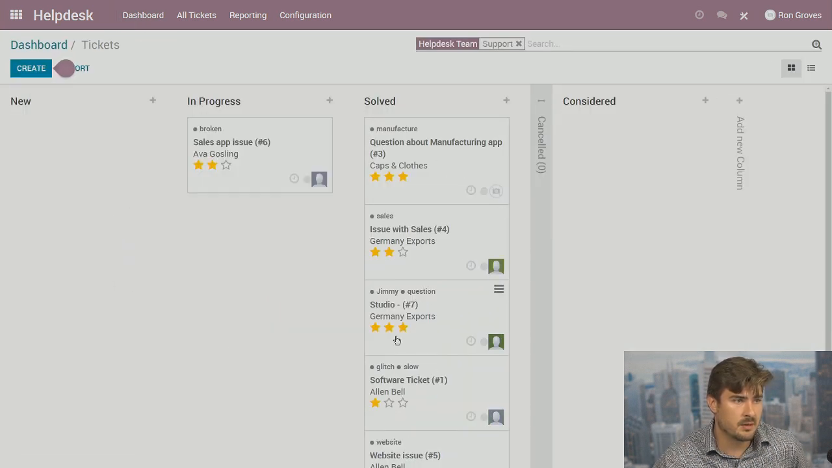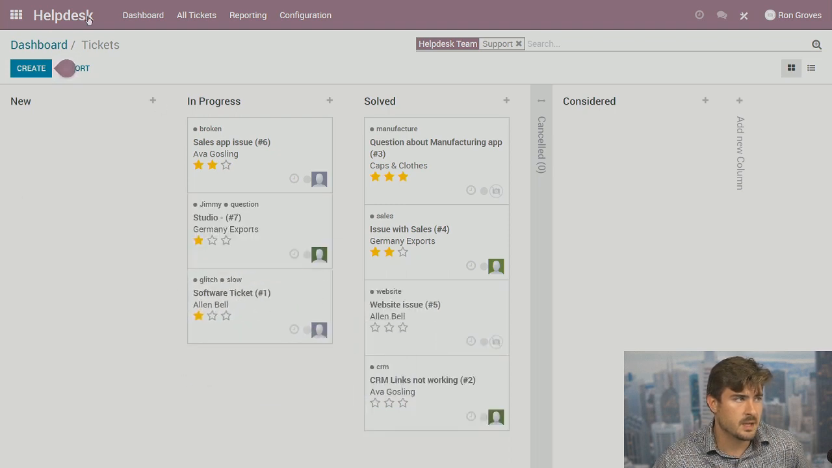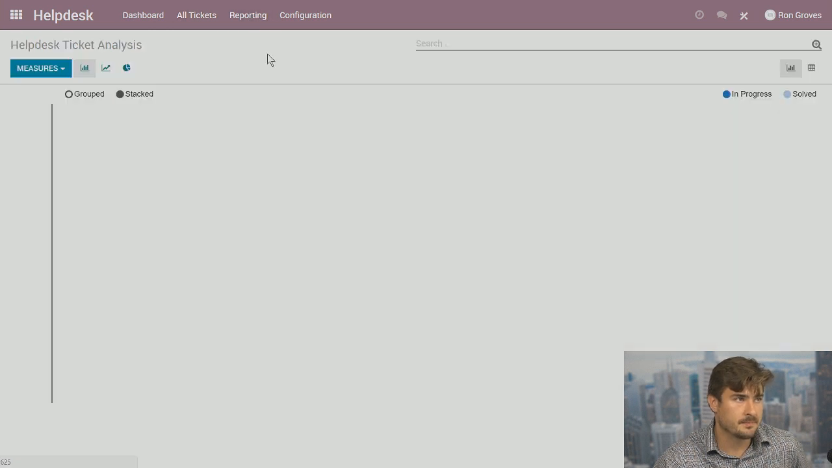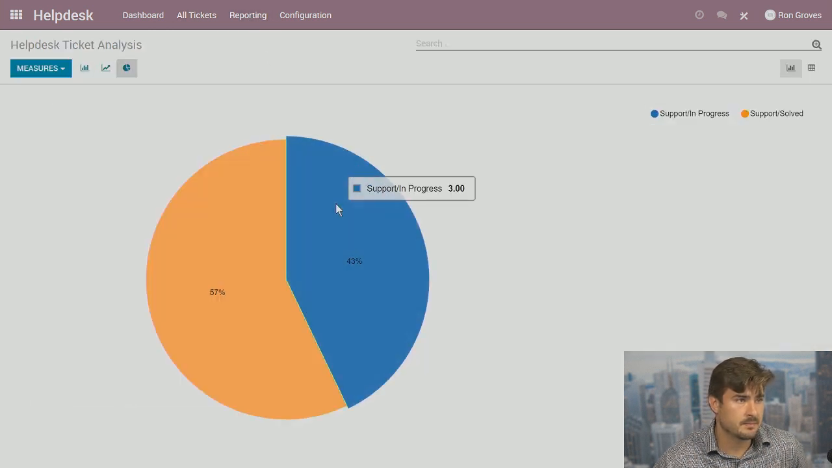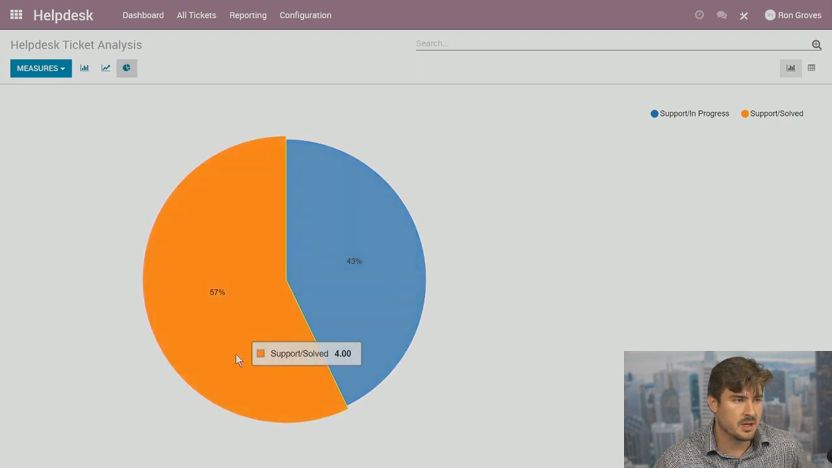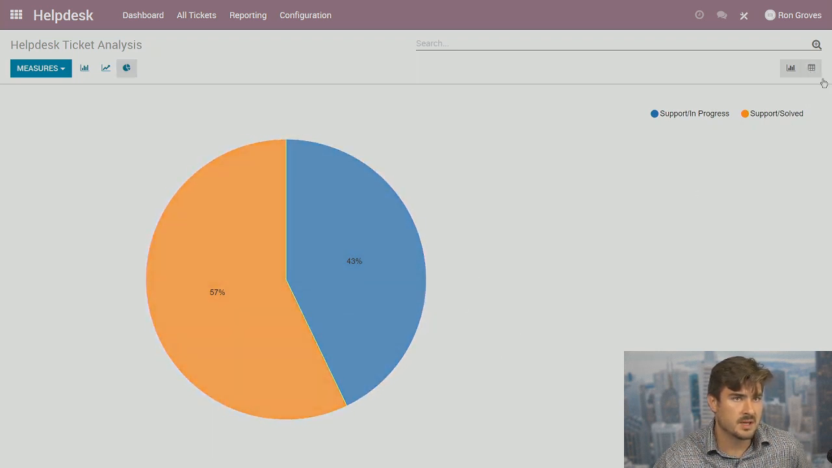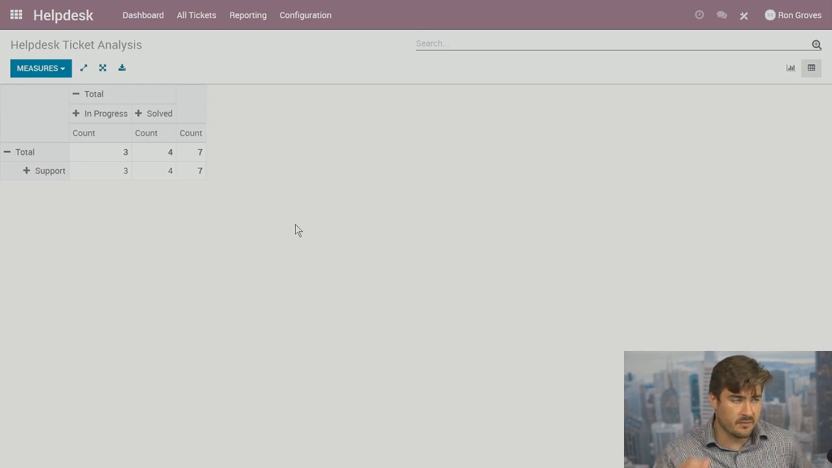Let's say it's in progress. That's about half and half. Go back to reporting, tickets, and now it shows you how many are solved, how many are still in progress. So that's really nice and really easy to use. And it shows you these different views.